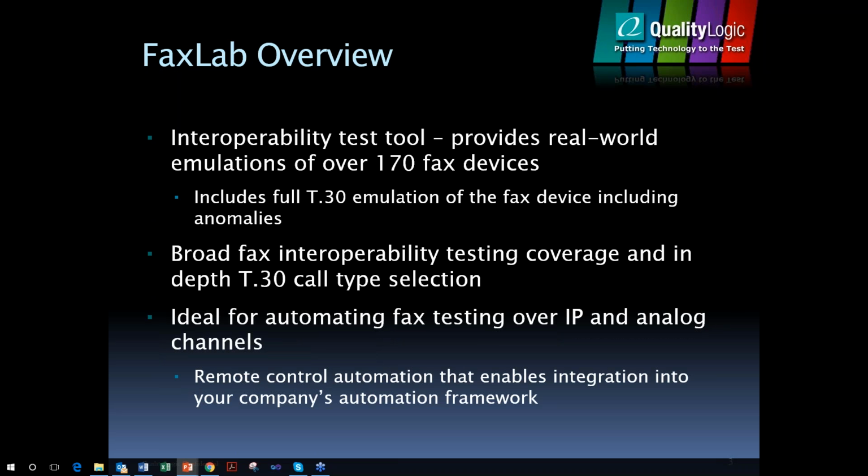As many of you know, and some of you don't, FaxLab is our interoperability test tool. It's a native Windows application that has software and custom hardware, and it provides real-world emulations of over 170 fax machines. So our test tool fully emulates the T30 behavior of these devices, including any anomalies that a particular device exhibits.